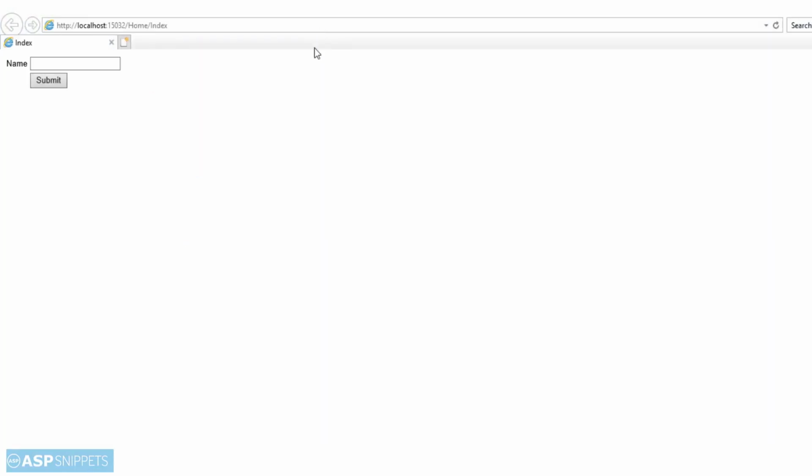As you can see, the label, the text box and the button have been rendered, and also the validation is working fine. Now I'll be adding my name in the text box, and I'll again submit to see whether it works or not. So as you can see, when we put a value in the text box, it is working fine.